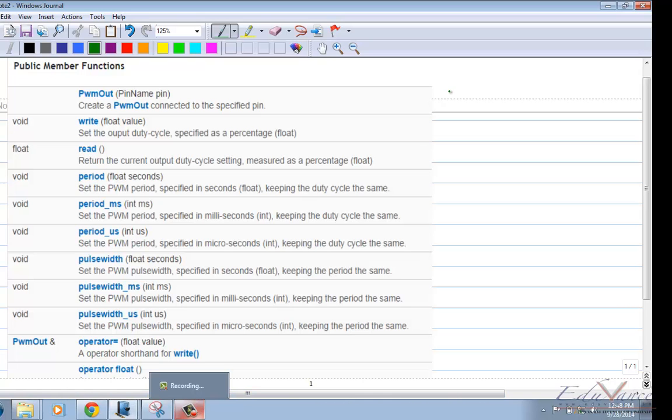So if I want to use the PWM function, then I will use PWM out. Let's use the nickname John for now. And the pin number, let's say if I'm using the blue LED, so this would be LED 3. So now the variable John will carry all the functions that we will use here for the PWM out.